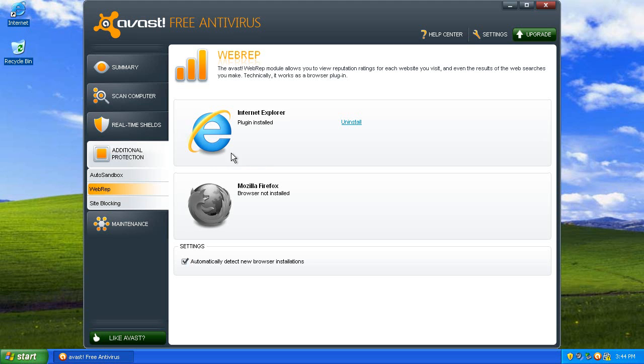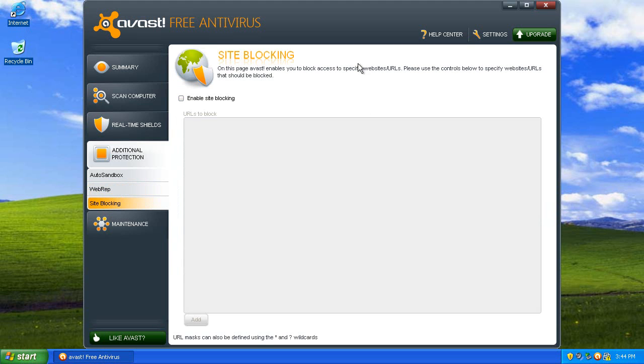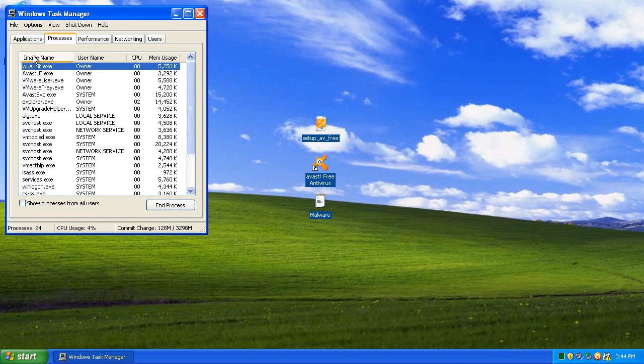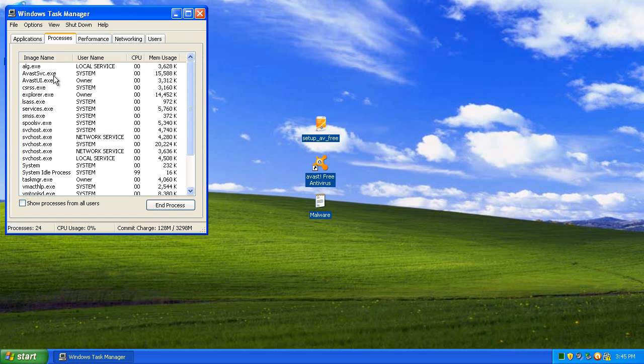That shows you the reputation of a website. And site block if you want to block a specific site. But enough of that. We should move on and take a look at the links and see if Avast can protect us. But just before we do that, these are the processes Avast runs.